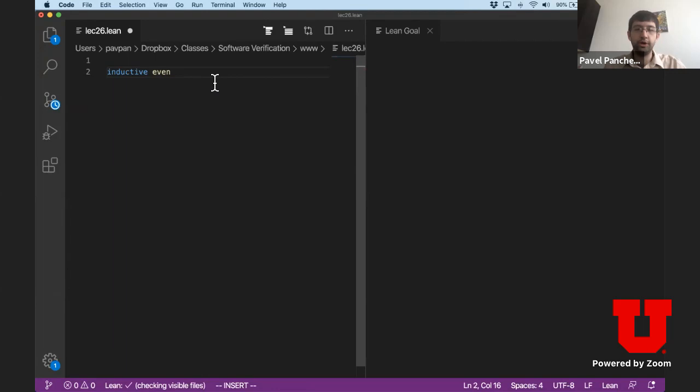So my proposition will be called even. And unlike before, where we wrote something like this, we're now going to say that it is not a type, but a function from natural numbers to types. And that makes sense because even isn't a proposition. 2 is even is a proposition.